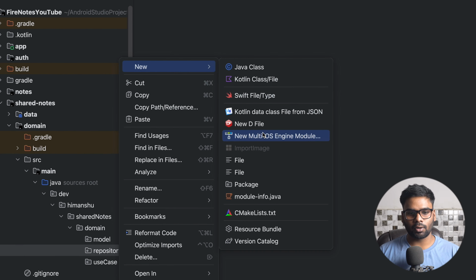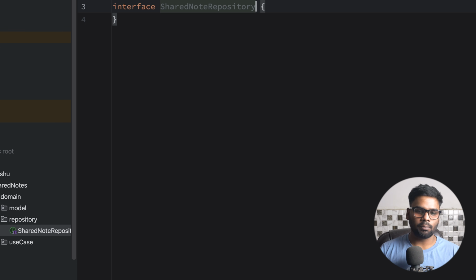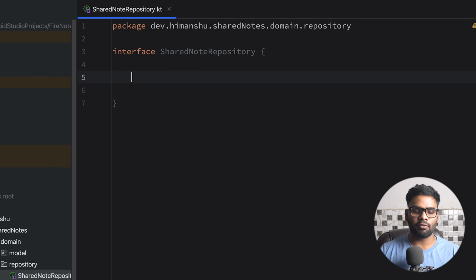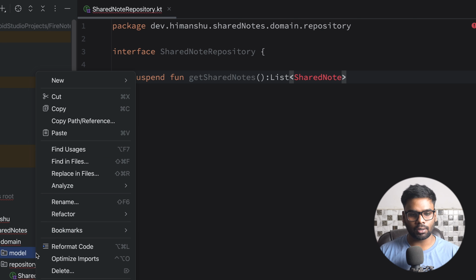In this repository I'm gonna create an interface, and the interface name is SharedNodeRepository. Within this we have one function, a suspend function getSharedNodes. The return type of this function is a list of type SharedNode. So let's create this shared node model.